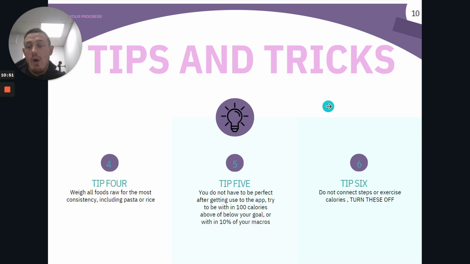Tip number 4, weigh all foods raw for the most consistency. This includes all meats, and this includes pasta or rice. As an example, you can weigh out your rice, and once you cook and boil it, it's going to absorb the water, so it's going to weigh a lot more. So always try to weigh everything raw, for consistency.